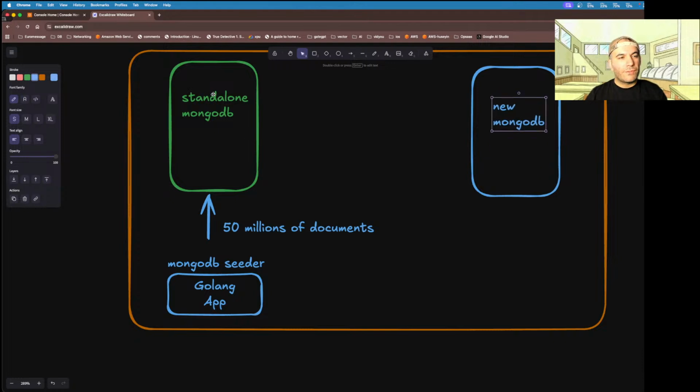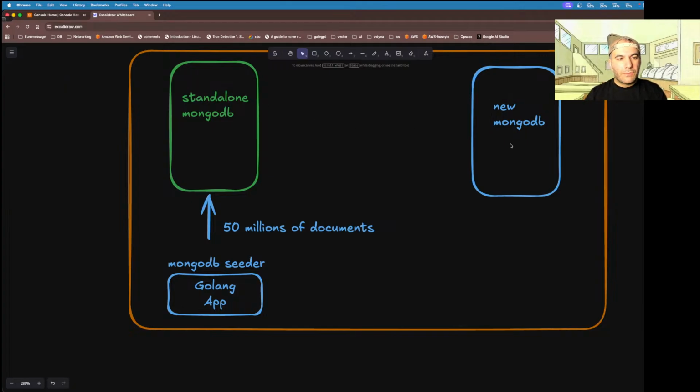On the left hand side, there is a huge MongoDB that is actively populated. We will be seeding this MongoDB database with 50 million documents, and it will continue to seed this database while it is active. By the way, this is a standalone MongoDB. It is not a cluster. It is not a distributed database. So only one instance. So we are trying to move data, or shift those two databases. How?